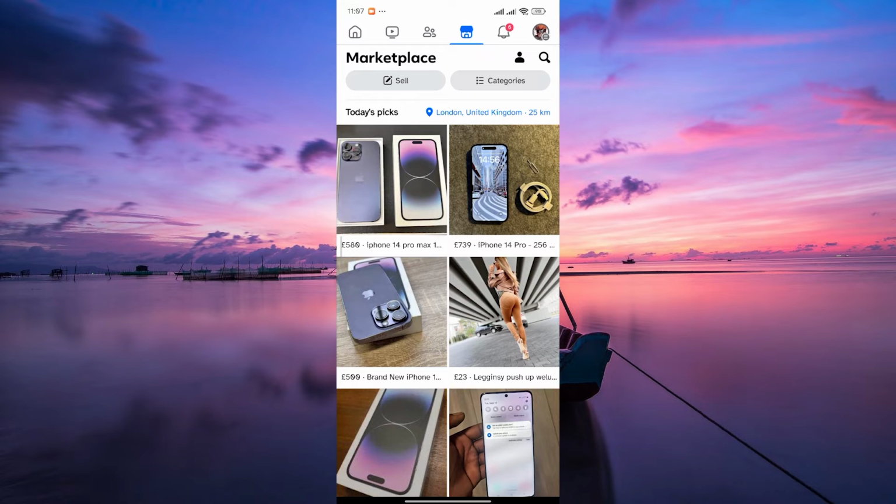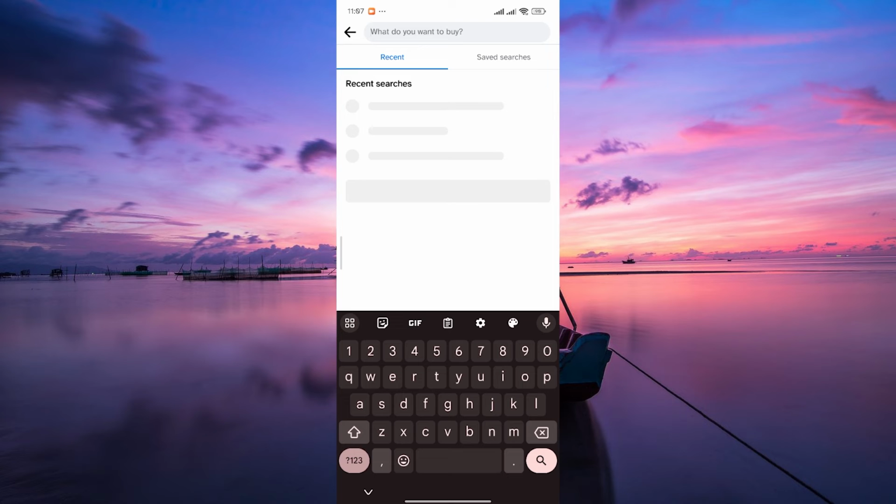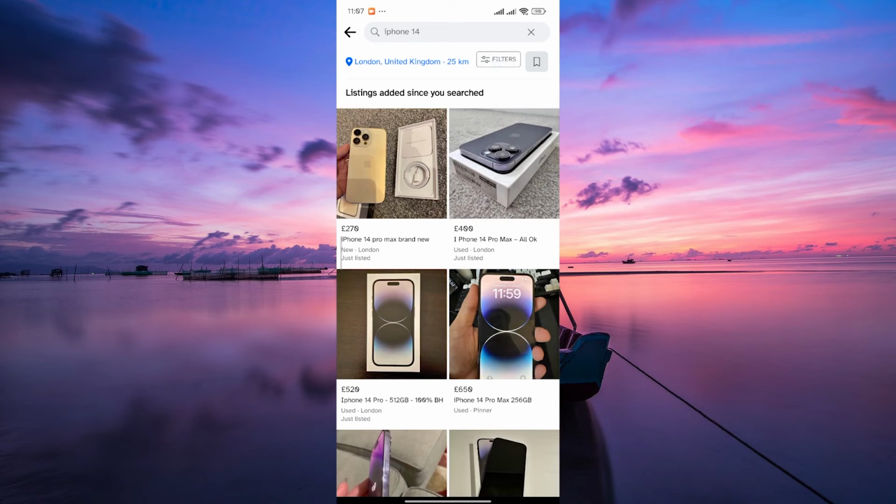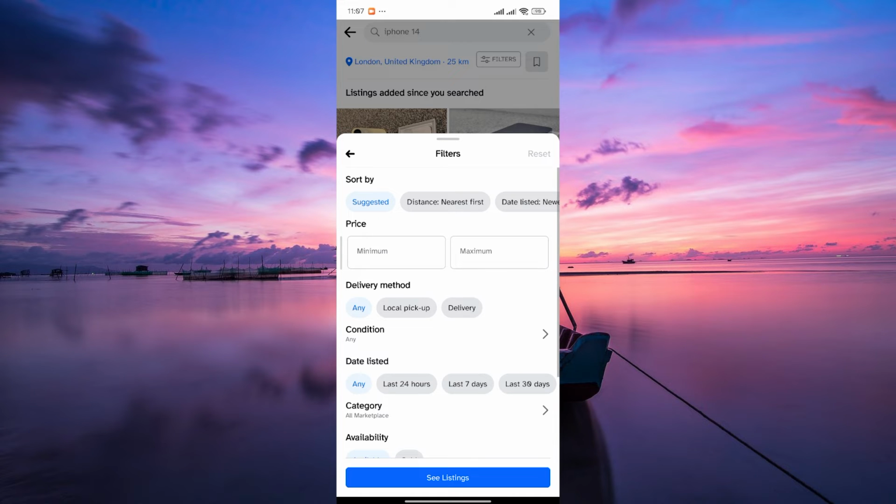If you're looking for something specific, you can tap on the search icon at the top right and search for your product. On the top right corner of the Marketplace screen, you'll see a filter option. Tap on it to access additional sorting and filtering options.